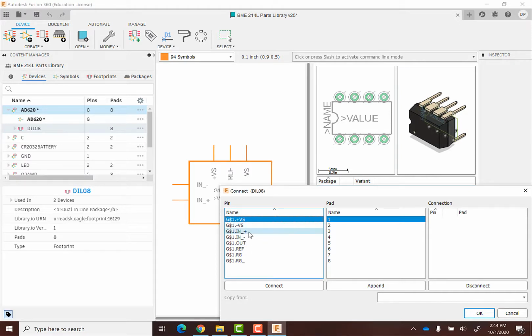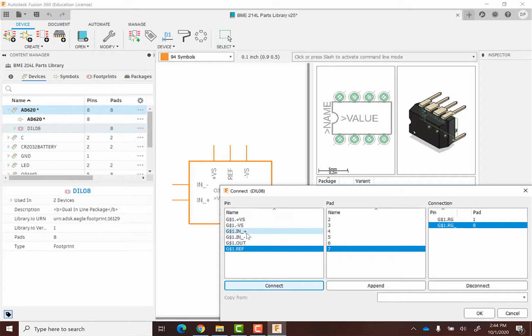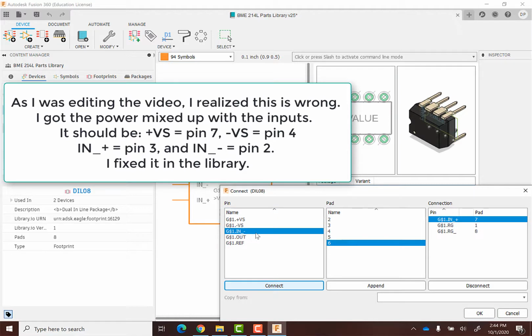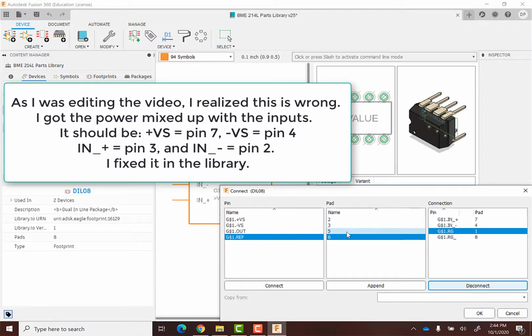So this is the positive end, the negative end, the output, our reference, and this resistor, RG, right? If you guys remember, the resistor goes from pin 1, so I'm going to select RG from pin 1 and hit connect to pin 8. The positive power came in through pin 7, so I'll hit connect. The negative power comes in through pin 4, so I select those two, hit connect. The reference was pin 6, I hit connect. The reference was pin 5. I am wrong about that, so I can hit disconnect. The reference is pin 5, connect.